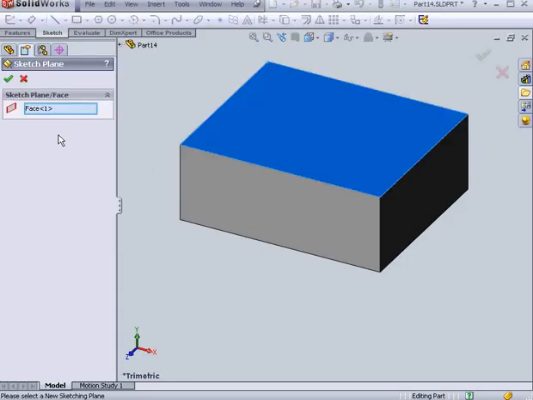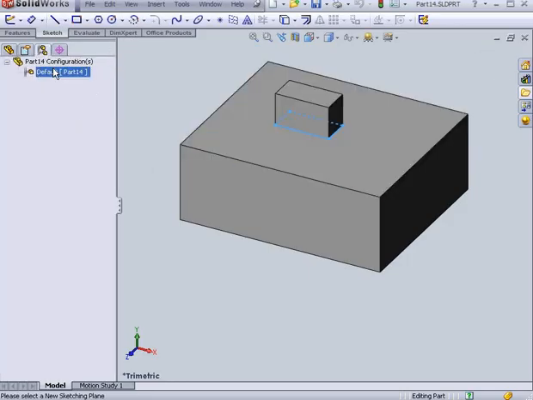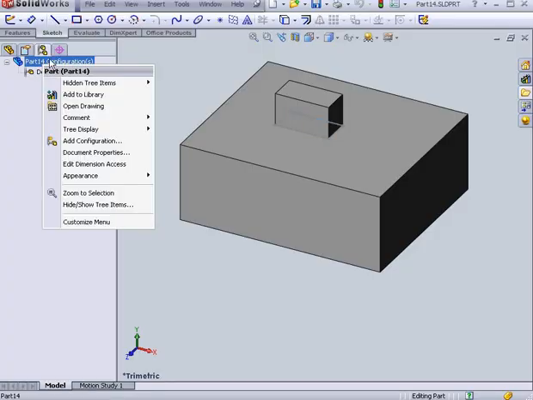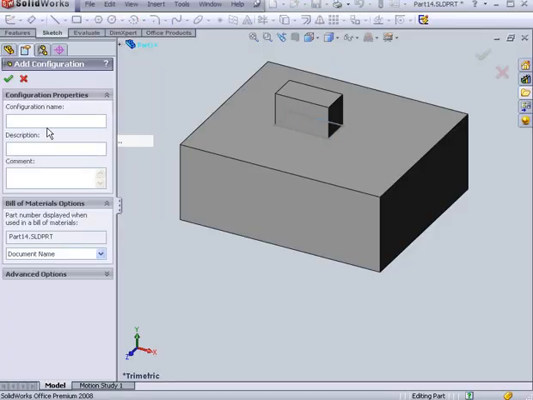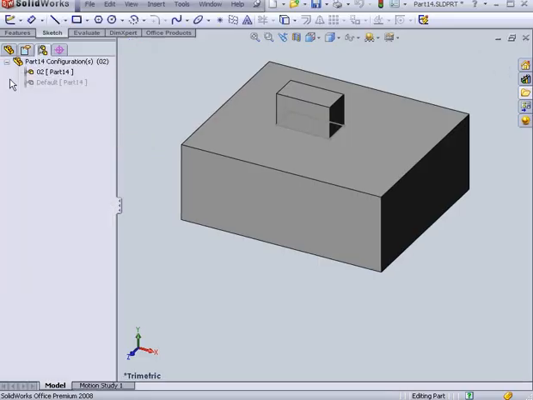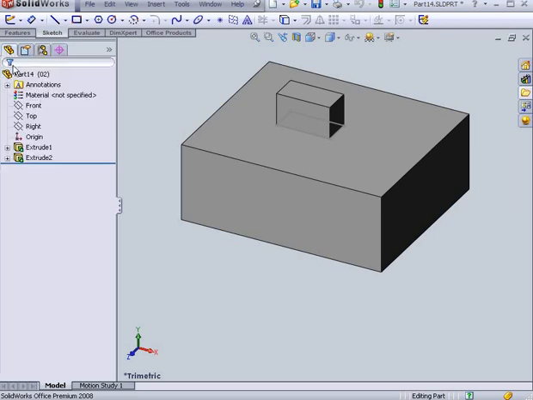Right-click, Edit Sketch Plane. Actually, let's cancel out of this for now and add some configurations. Right-click, Add Configuration. Let's call it 02. OK. This configuration is now our active configuration, and let's go back to the Feature Manager.